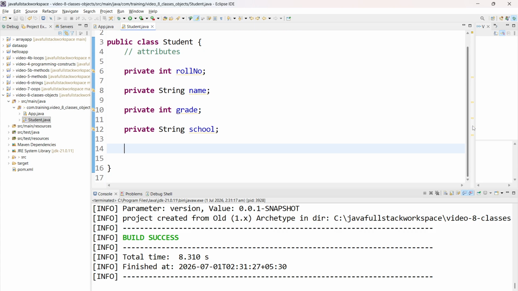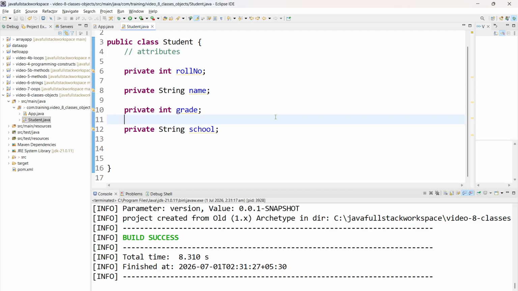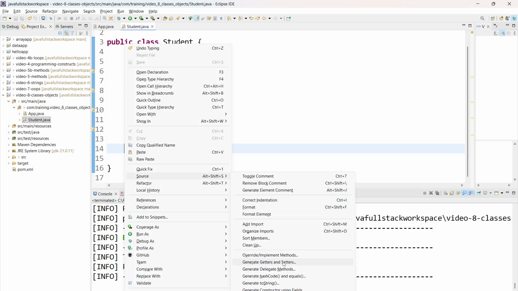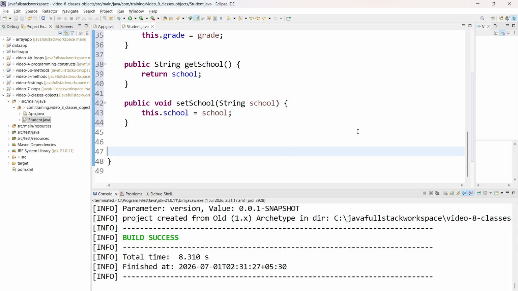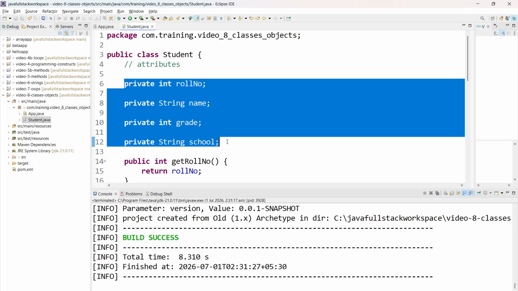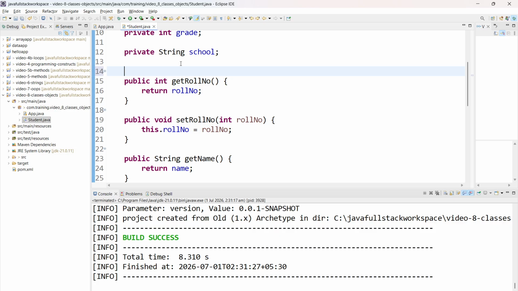Now every class can have getters and setters. Either you can write them or you can right click, use the benefit of Eclipse, and say generate getters and setters. Now you see a basic difference: the attributes are defined as private, whereas the methods are public. These are all functions. A function belonging to a class is known as a member function. Another name for a member function is a method.